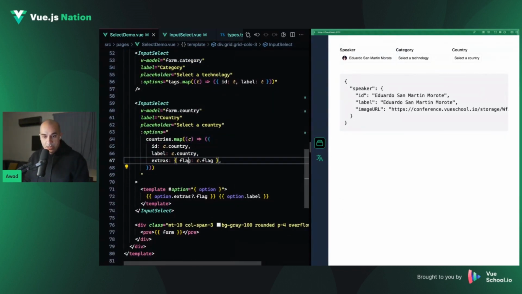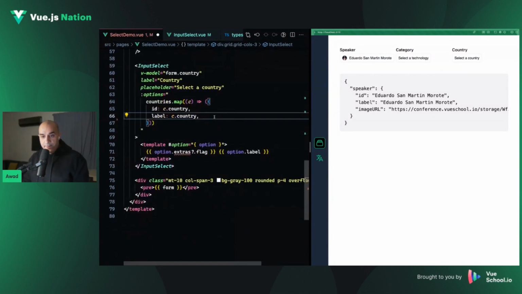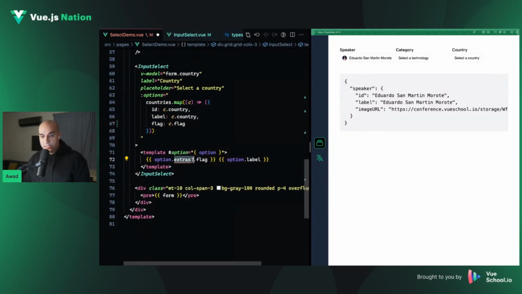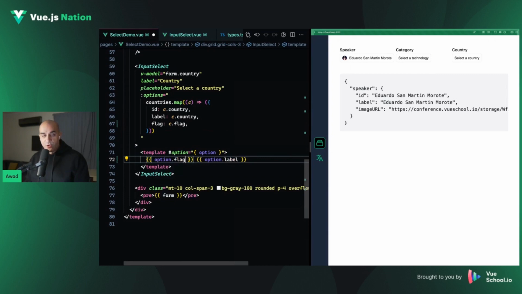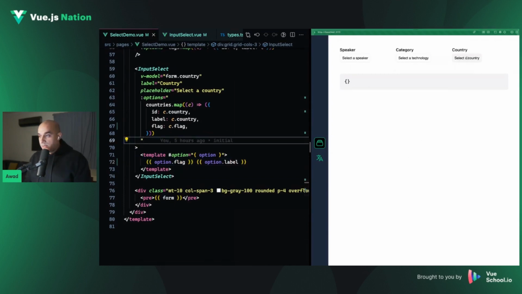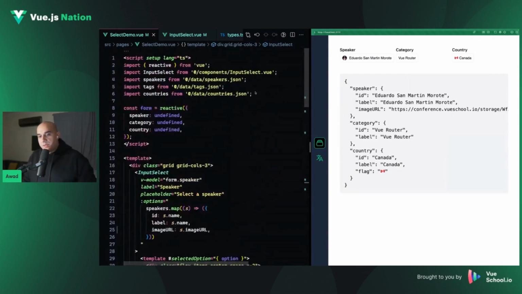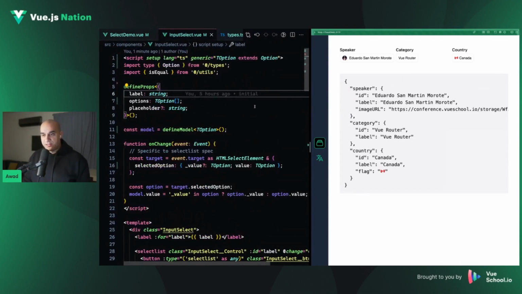So let's do this for the countries. Let's remove the extras completely. Let's add the flag explicitly and remove the extras. And notice that I get type auto completion here, because it knows what the type is. So everything still works. Okay, so this is what I would call level 1 of making this component generic. We can go a lot of layers to make this even more reusable.